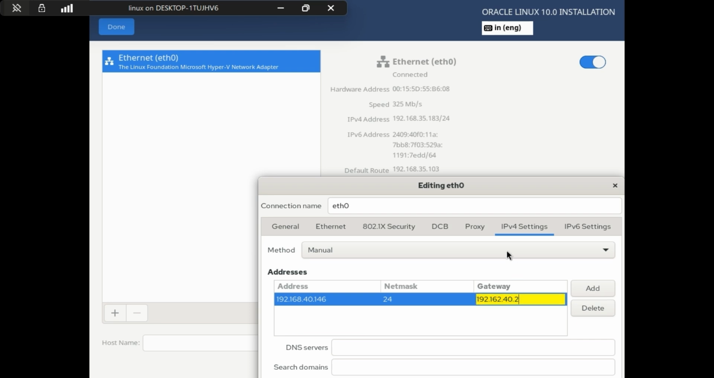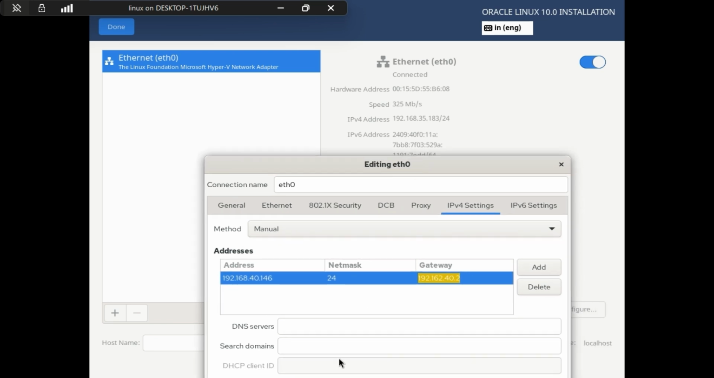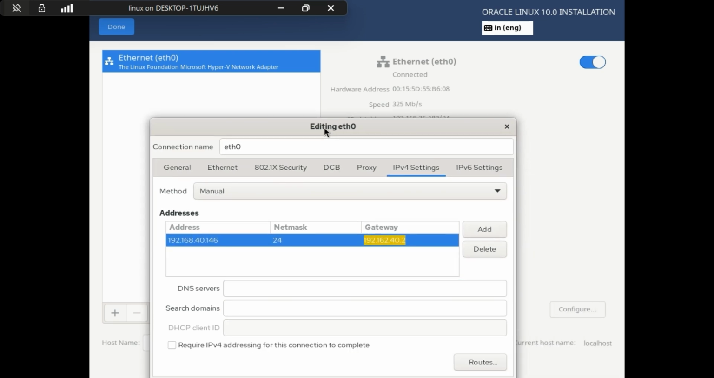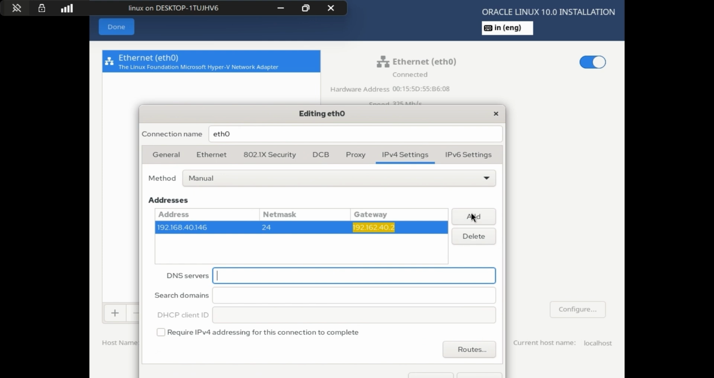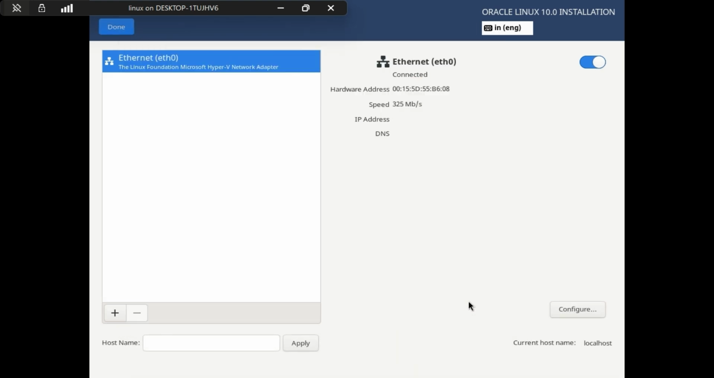192.168.40.2 is the gateway I have been giving. For the domain name server, we don't need to give any right now, but if you have one, you can give it. Let's configure it and save. Turn it off, turn it on, and look, the IP is showing here. It doesn't matter if it is showing now.